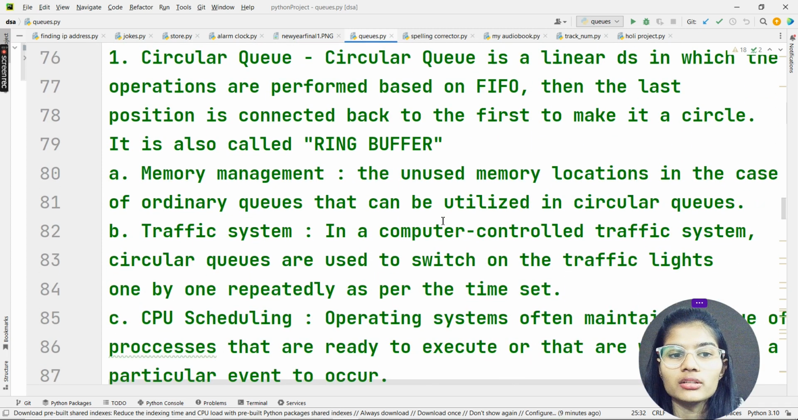We have already learned about circular queues and what they are. It is a linear data structure in which all the operations are performed based on first in first out, that is FIFO. The last position in that queue is connected back to the first one, making it a sort of circle, and that is also called a ring buffer. That is what we have here as a circular queue.